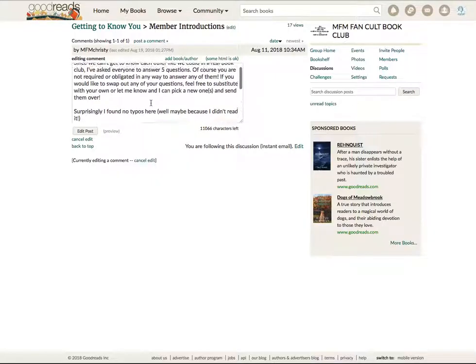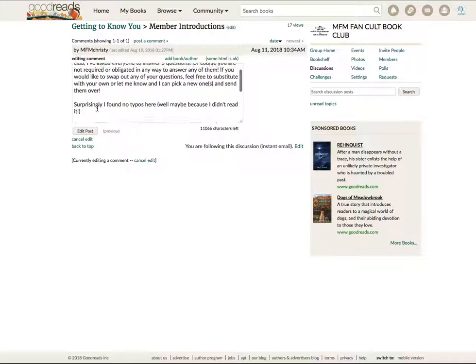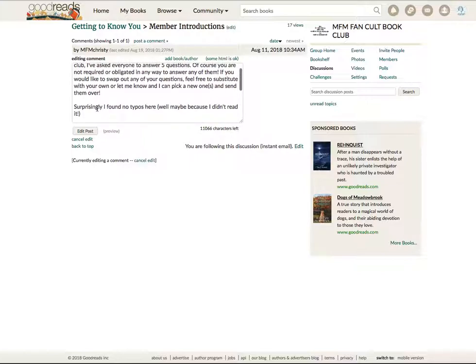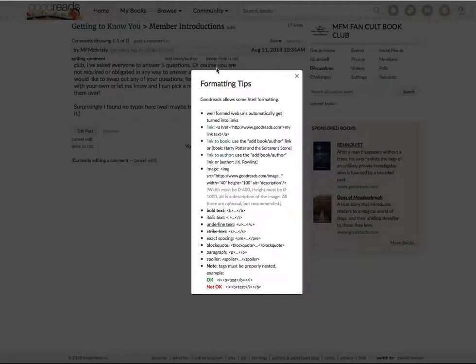So then let's also say that we want to add HTML. HTML, just in case for anybody who's unfamiliar, those are the codes to make things bolded or italics, underline, that kind of good stuff. So if you click right up here, you'll see that it says some HTML is okay, and you can click here to find the different code that you need to put in.